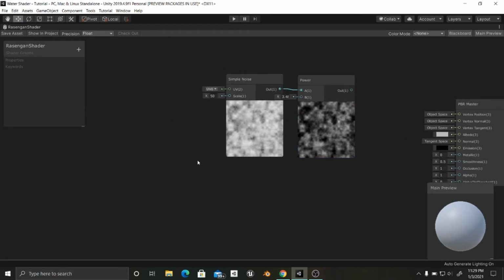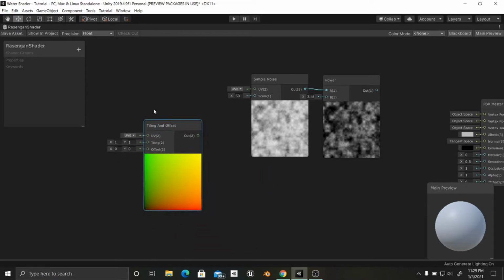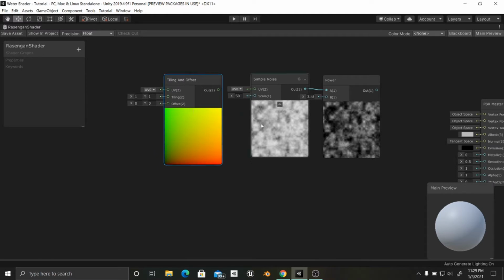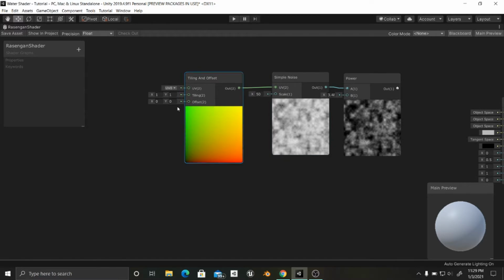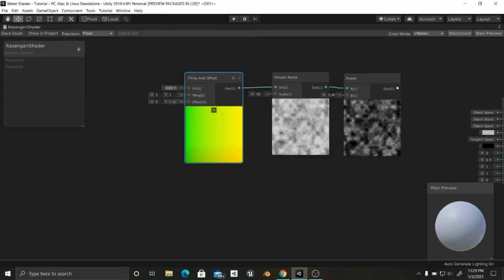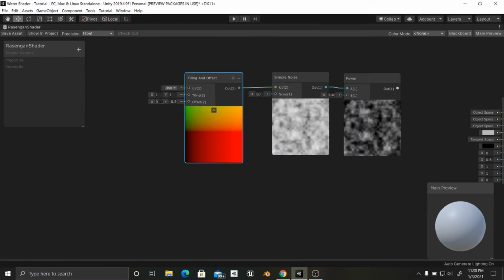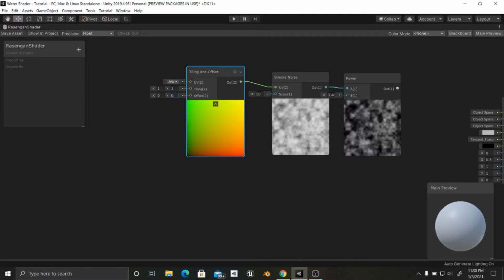After that, I also want to add a tiling and offset node. With this node, we're going to be able to control if the noise goes in the right direction, or up or down. As you can see, with this offset value, we can control it on the X and the Y axis. For example, if we want it to go up, we're going to increase the value. If we want it to go down, we're going to decrease the value. Okay, we're going to set this to 0.